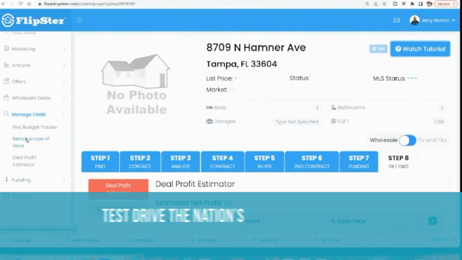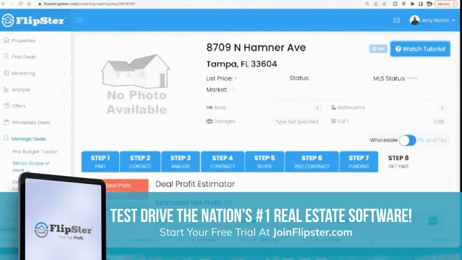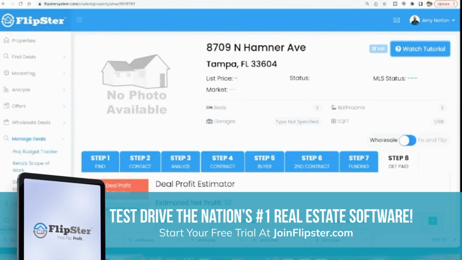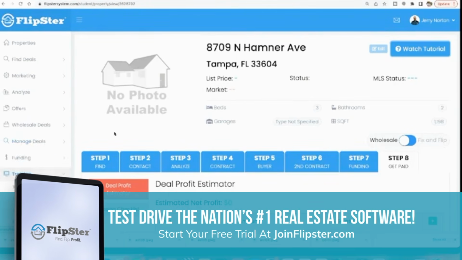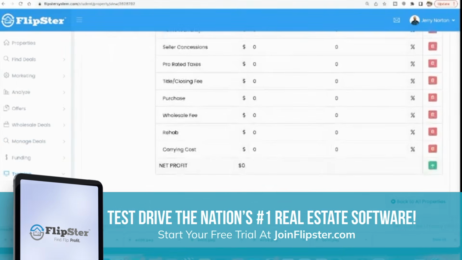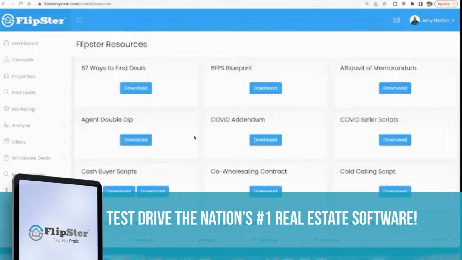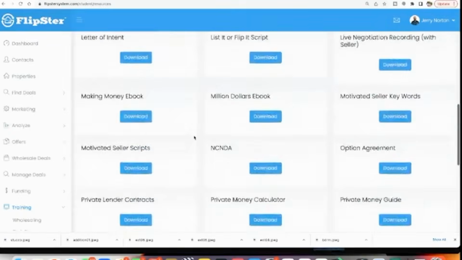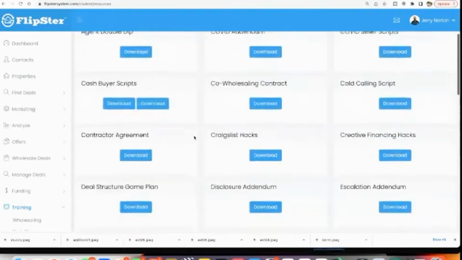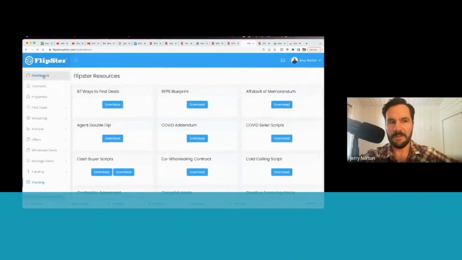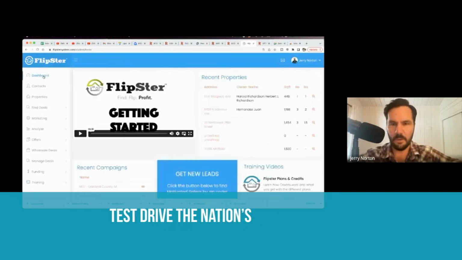Under managing deals, we've got a bunch of tools for fix and flip, like a rehab scope of work, a budget tracker, things like that. We have funding solutions if you are doing fix and flip. In the training tab, we've got a lot of resources. If you go to the resources tab, we've got all these different things. Every time I create something new and useful and helpful, that gets added to your resource tab. So it's pretty powerful. It's very custom to flipping, so wholesaling and flipping.